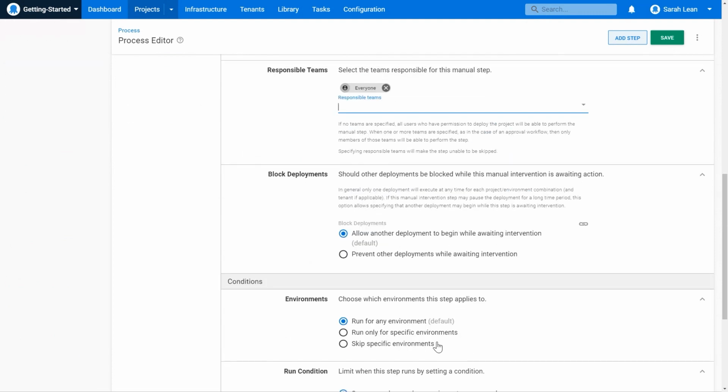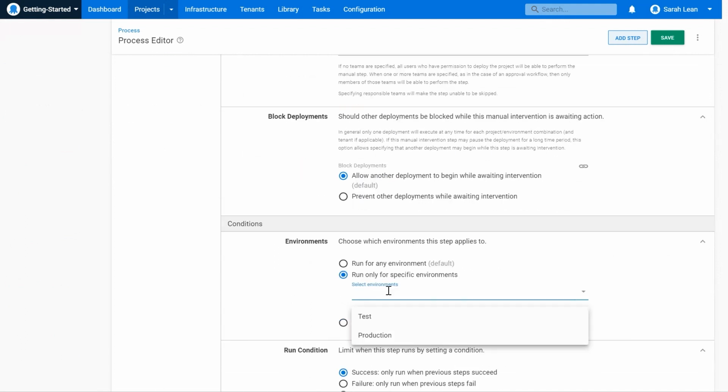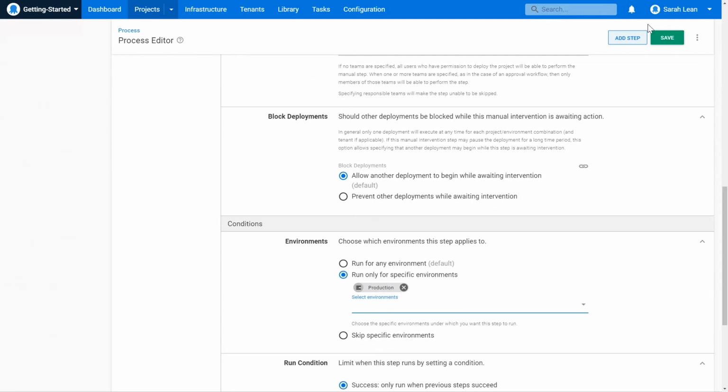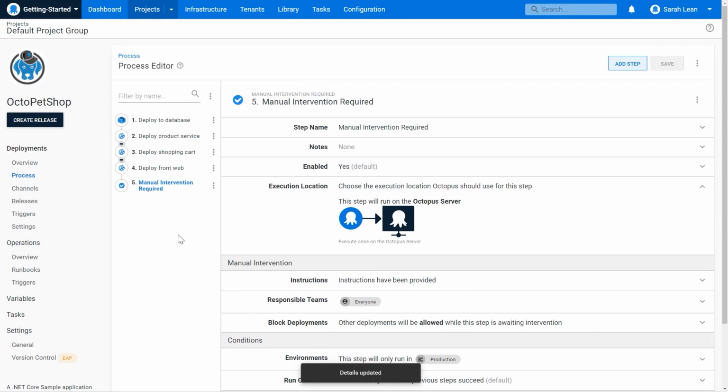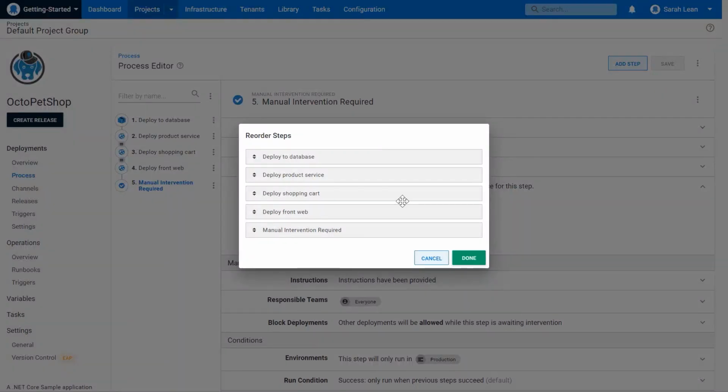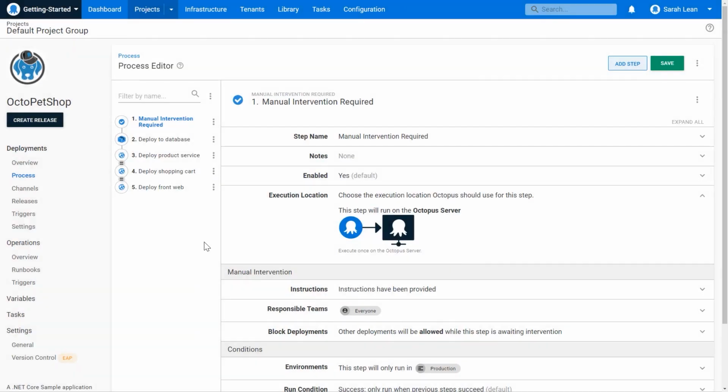I only want this to run for my production environment, so I'm going to set it up so that it only happens when we're running to production. And we're going to click Save. Now, if you have a look at my steps, we've got the manual intervention at the very bottom. So that's no good because it will run through all the deployment and then ask me if I wanted to run that deployment. So what we're going to do is reorder these steps by clicking on here. And we can drag and drop these steps in any order. So don't worry if you've created all your steps and then you realise they're in the wrong order. You can reorder them. So we'll click on Save.